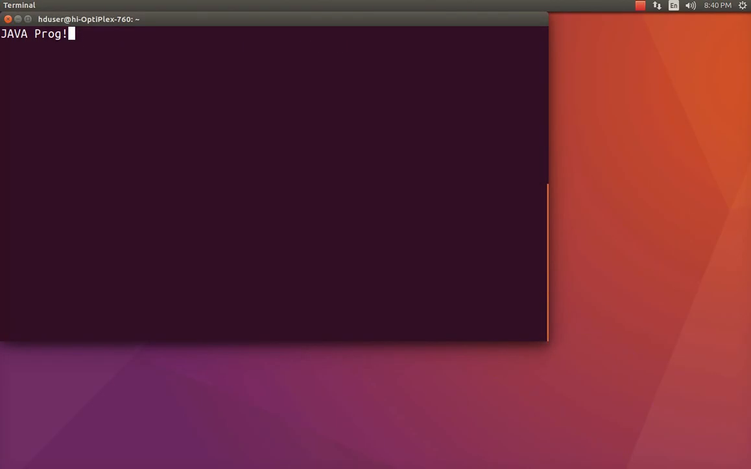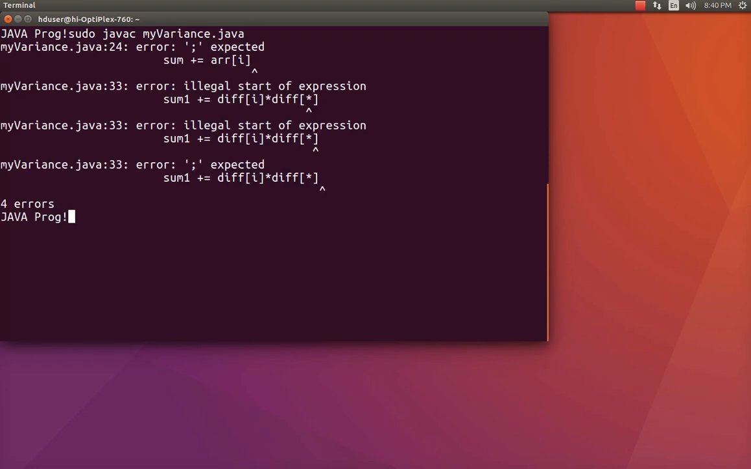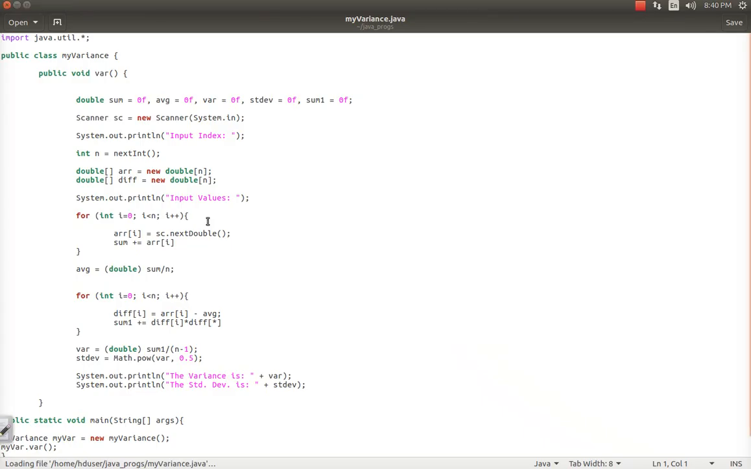So clear, sudo javac MyVar.java. Yeah, we missed a semicolon at the end of the statement. We missed again, I think here diff star is not there, right? So we did a couple of mistakes. Let's go back, and here we missed the semicolon. Any other places? Yeah, here star, it cannot be star i. I think these are the two mistakes.